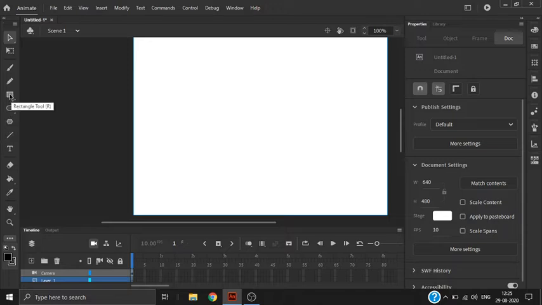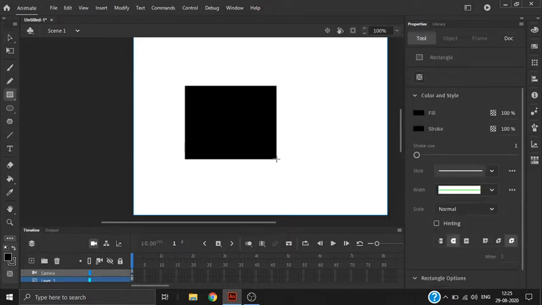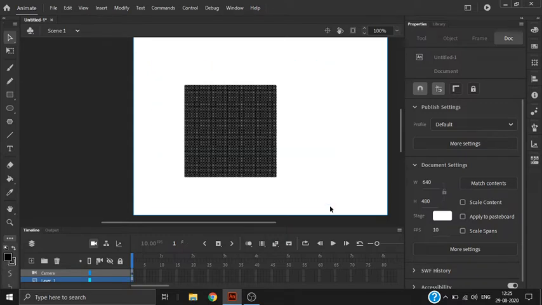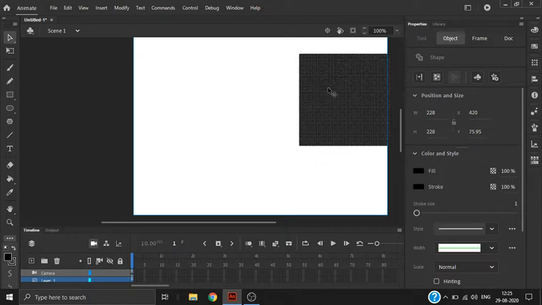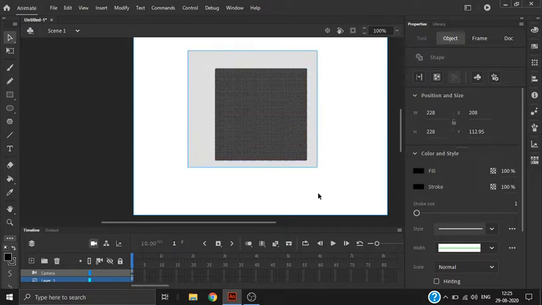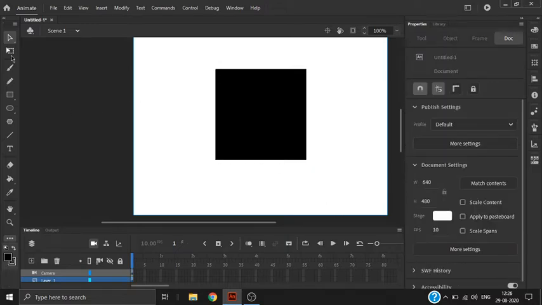What does this tool do? When we draw a shape or a drawing, this is the square, what the selection tool does is that it allows you to select one part of the square or the whole part of the object and move it wherever you want, or you can even copy it. Got it? Okay.